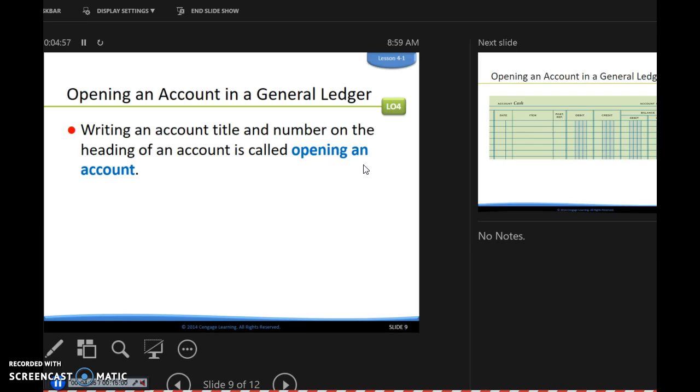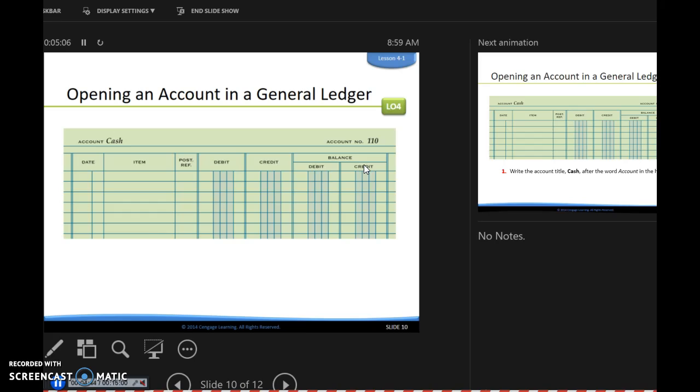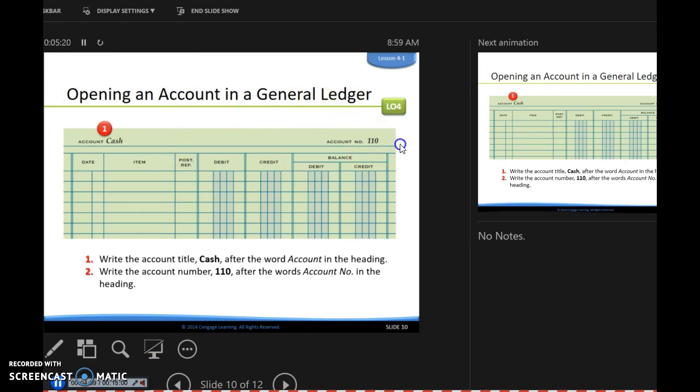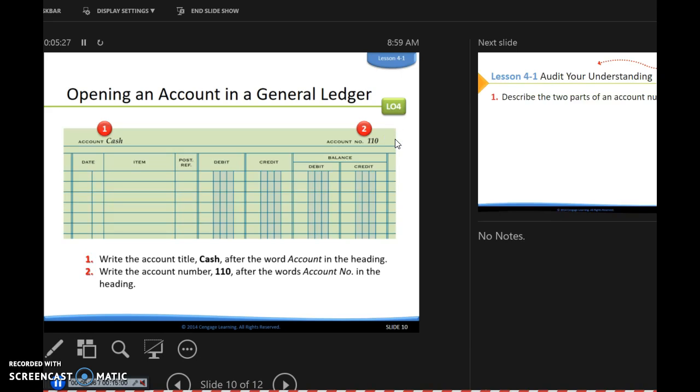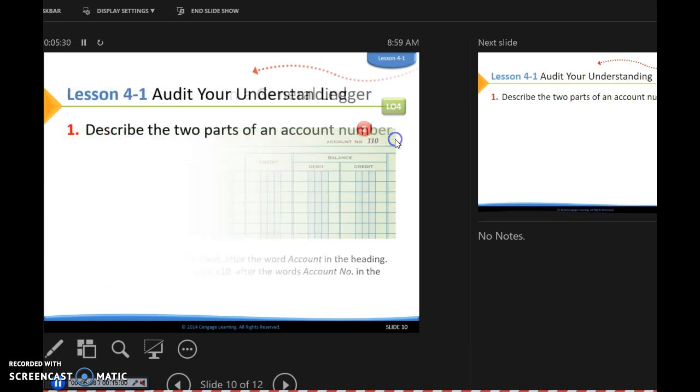All right, opening an account in a general ledger. So writing an account title and number on the heading of an account is called opening an account. So in this case, we're opening the account cash. So we're going to write the account title cash after the word account in the heading. And then write the account number 110 afterwards, account number in the heading. Pretty simple.